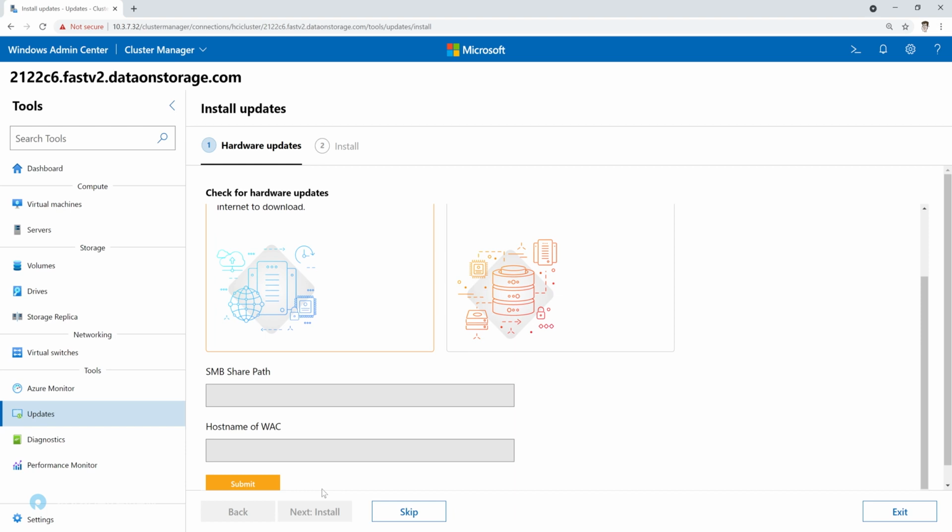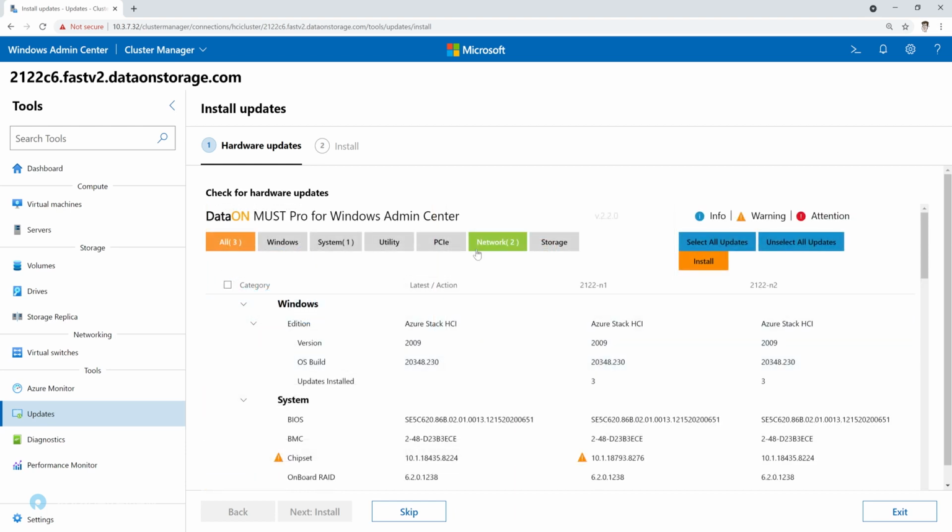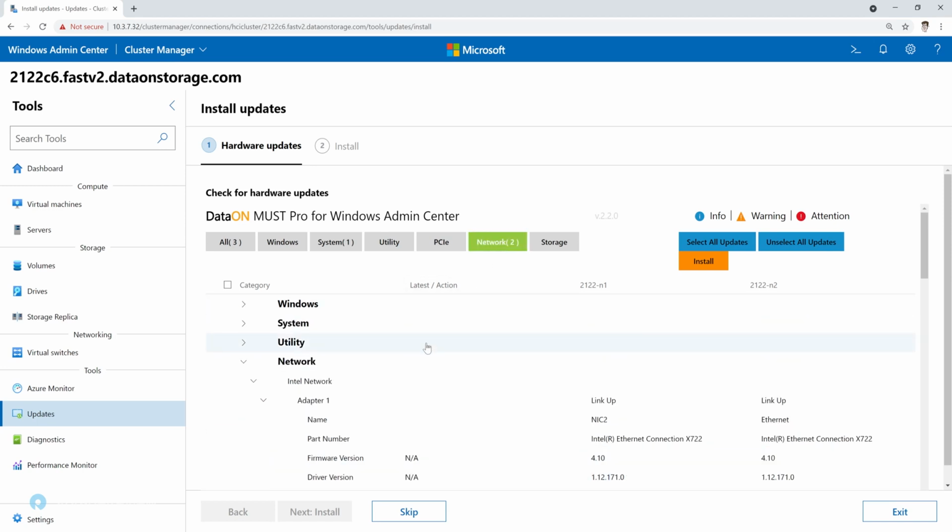Okay. So you can see there's the list of Windows systems, utility, PCIe. It looks like there's a chipset update under system. Yeah, there's one. Actually, this is our demo system, and it doesn't need to be updated. This version is actually higher than the recommended one, so we're not going to touch that. Instead, we'll do the network updates.